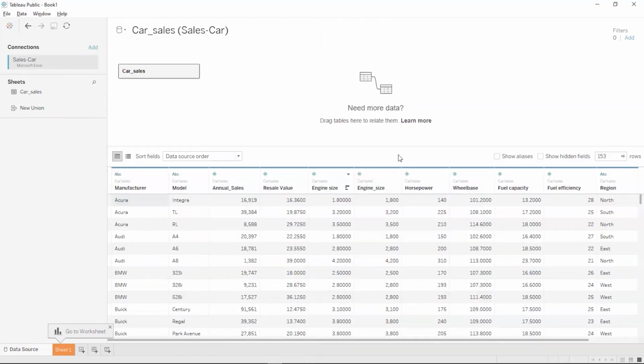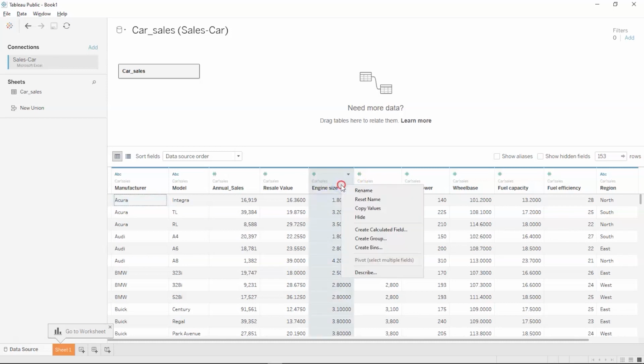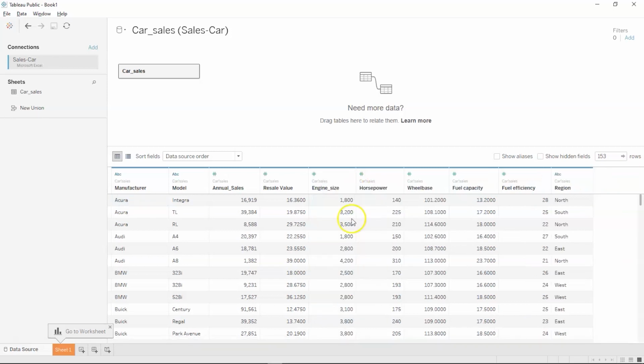To make things similar, I have created the engine size in the form of cc over here. You can see that over here. So 1.8 is equal to 1800 cubic centimeters. We don't need this particular column here, so we'll eliminate or hide this. So far so good. We have horsepower, engine size, resale value, fuel capacity, fuel efficiency, region. Everything is fine now.